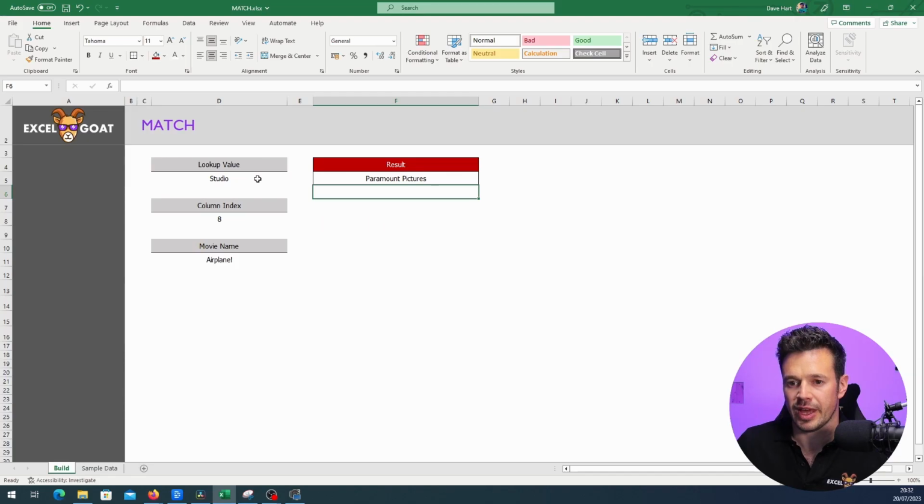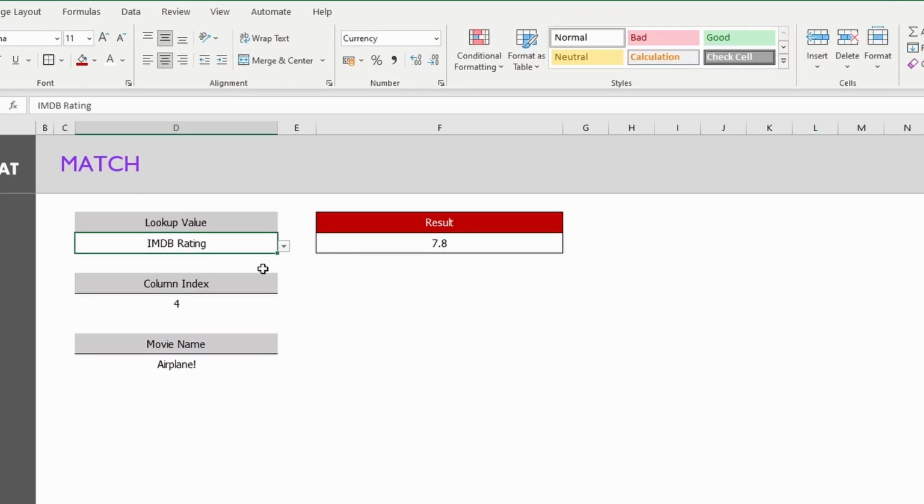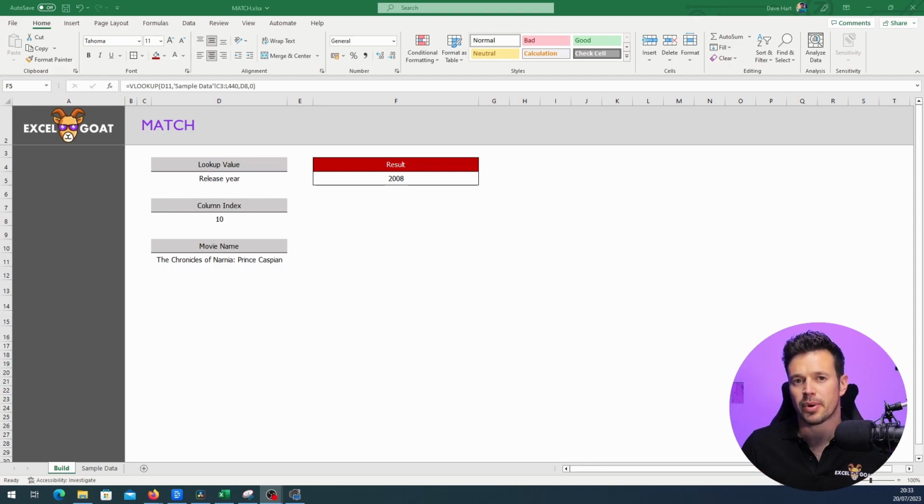Now the benefit of this, I've now added a drop down in here for all of our columns going from left to right. So I can pick any of my columns. So if I were to pick IMDb rating, you can see now that for Airplane, I've got the IMDb rating. Equally for Airplane, I could get the release year, 1980. Or I could choose a different movie from in here, and then it will automatically update. So I've got a completely dynamic two-way lookup linked to drop downs that allows me to pick any of the columns and then pick any of the movies in that title list.